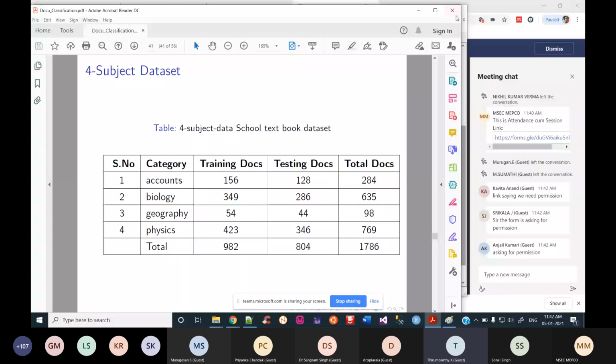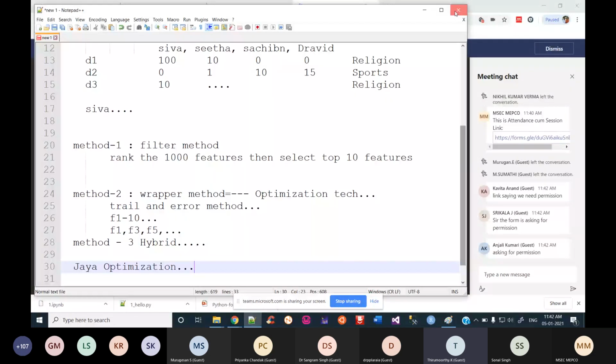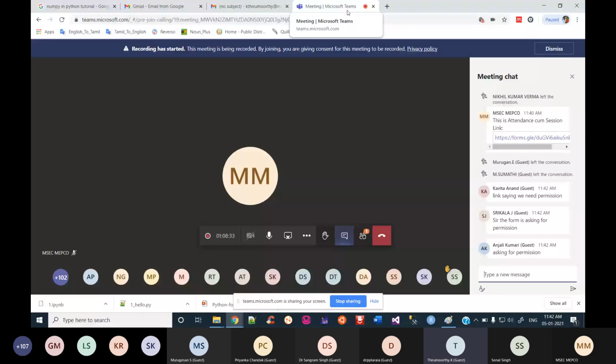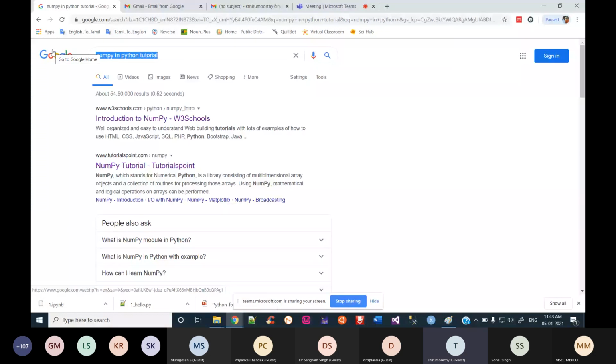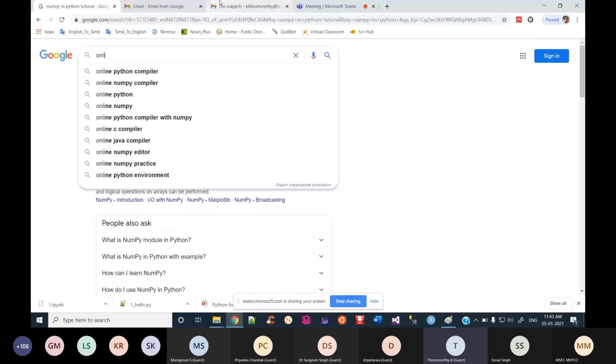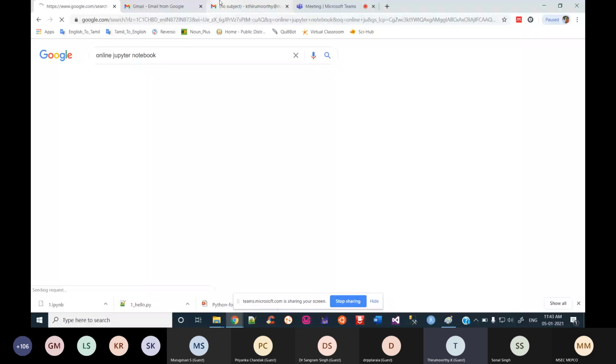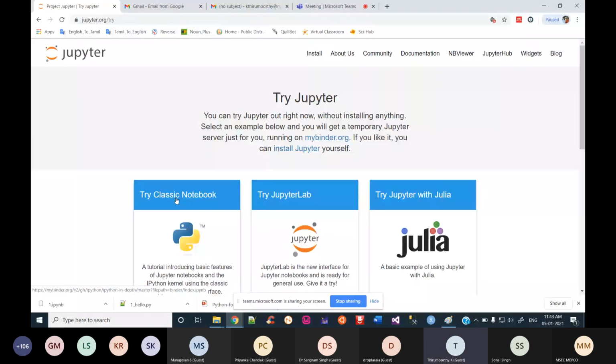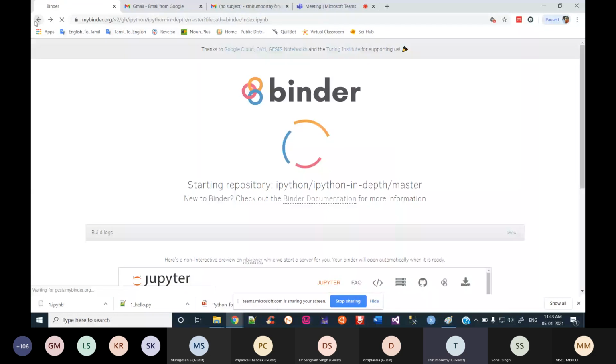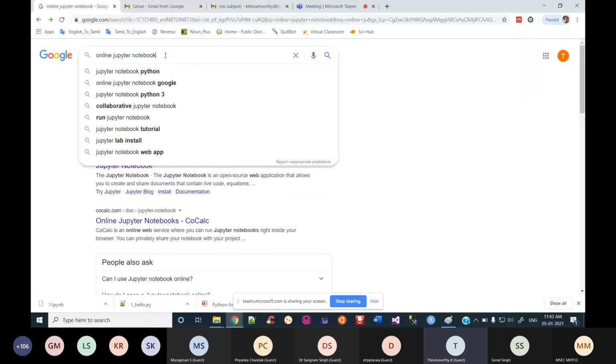Now we move to Python, how we are going to work with it. Those who have not installed Python, I request you to work along. Please take the online Jupyter notebook. Open Google and simply type online Jupyter notebook, and click it.